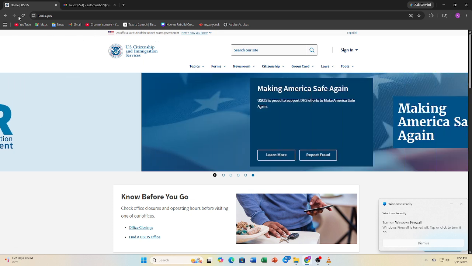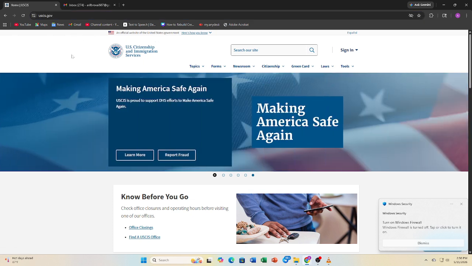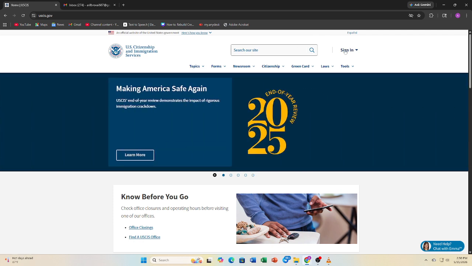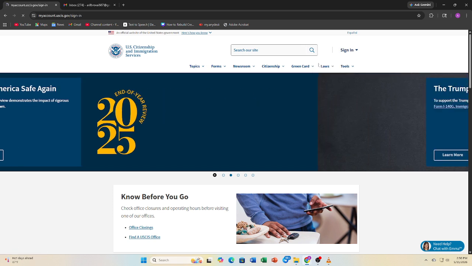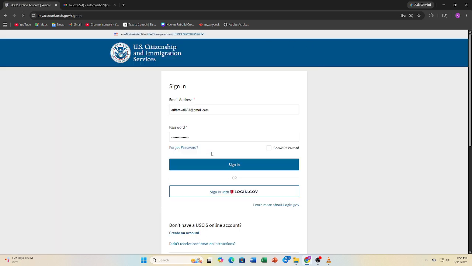First, open your browser and go to the official website of the U.S. Citizenship and Immigration Services. Make sure you are using the official site to keep your account secure. Now sign into your USCIS online account using your email and password. If you don't have an account, you'll need to create one first.